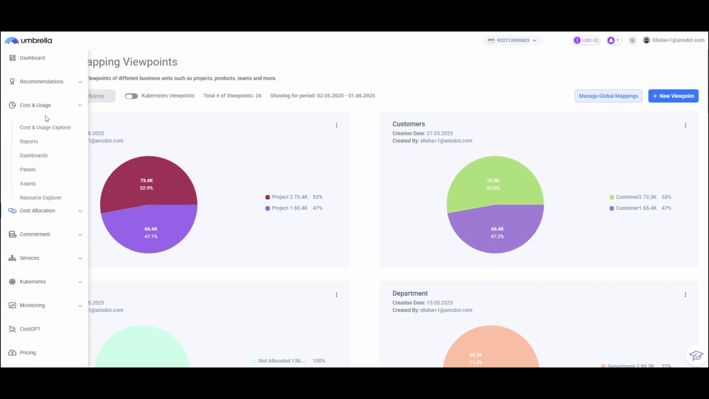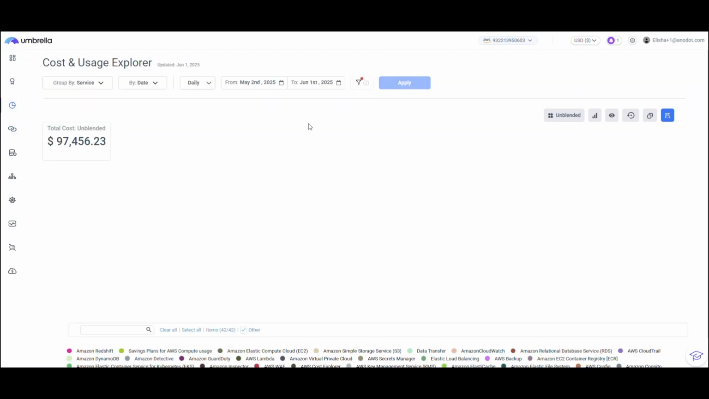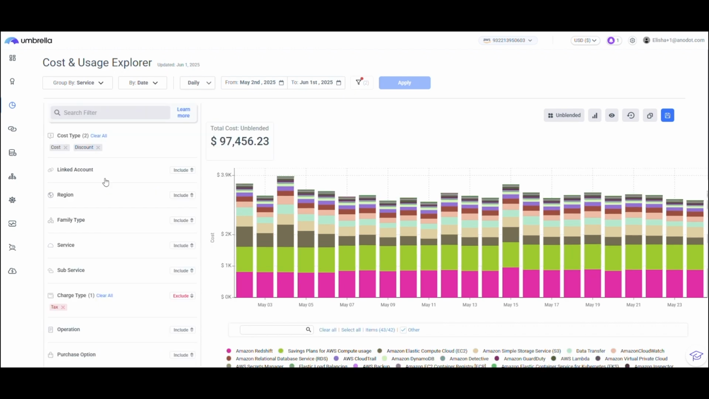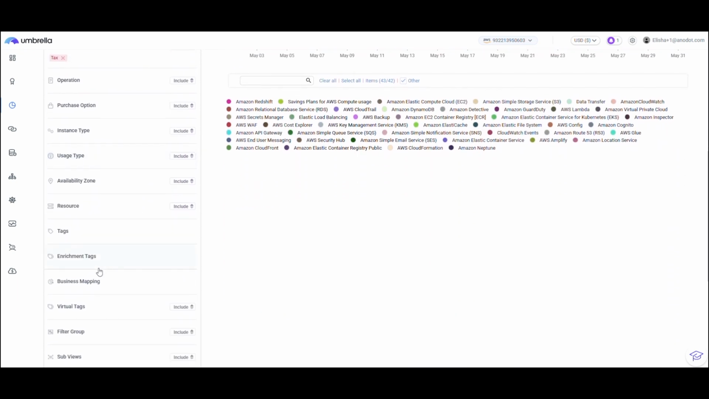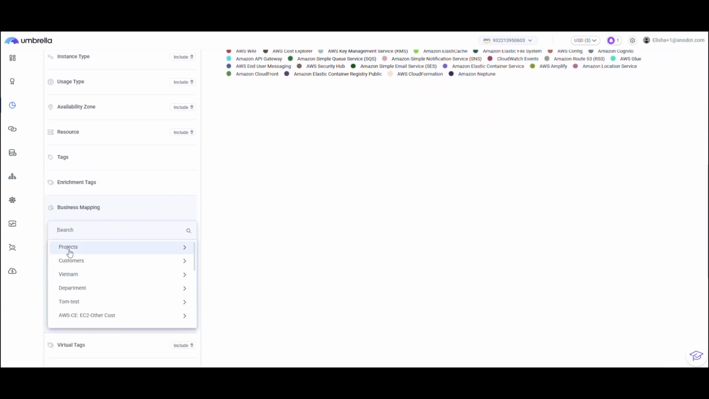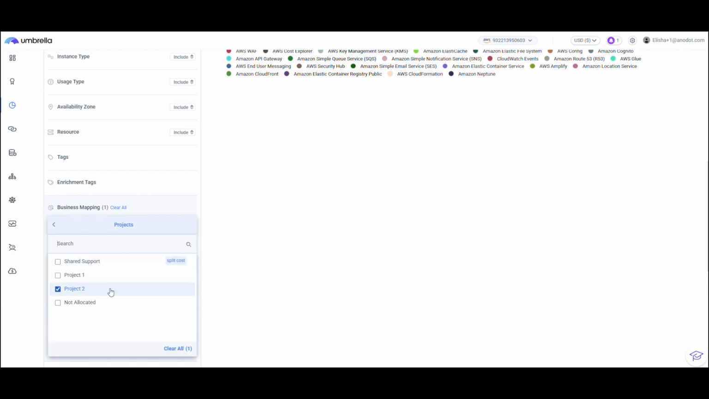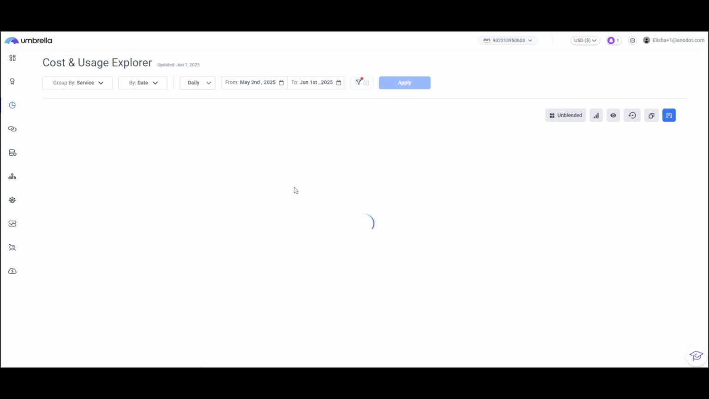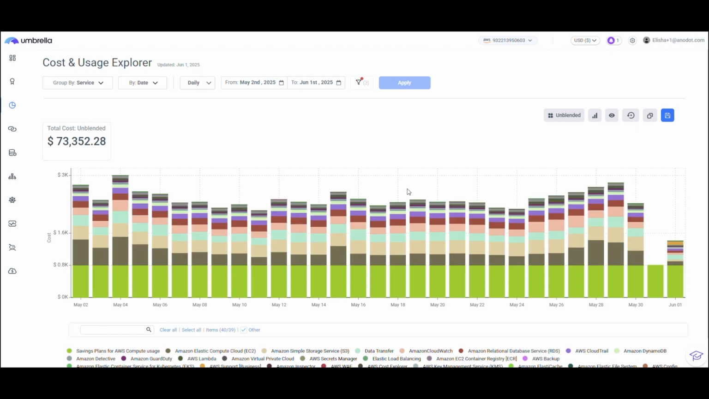We can go back to the Cost Explorer, which is the heart of the system, and we can say, hey, I want to see which resources are being used by project 2. So I simply open up our filter, go to the business mapping. We can now see we have the business mapping for project that we just created, and I can select project 2, apply, and I can now see the exact resources and the cost associated with those resources being consumed by project 2.